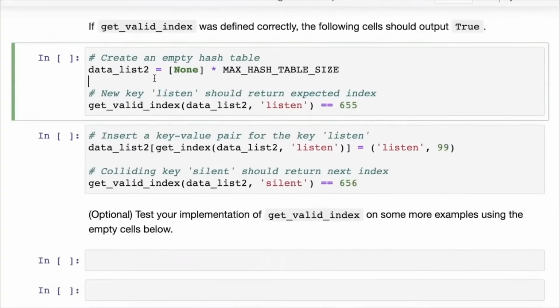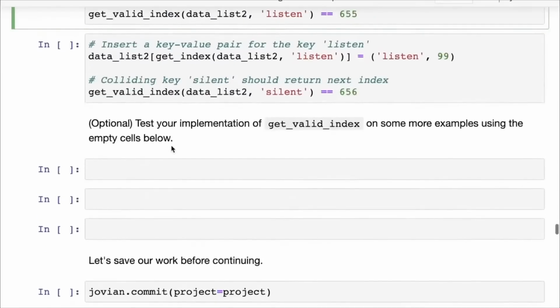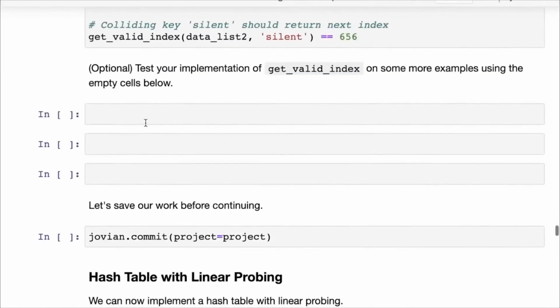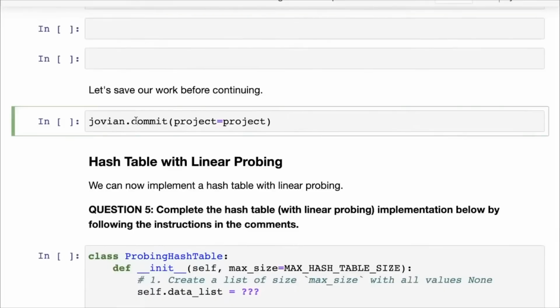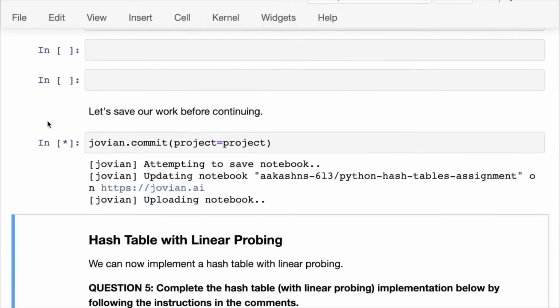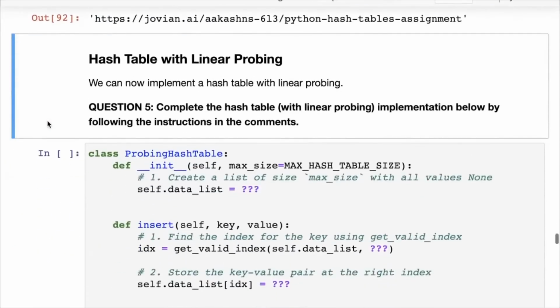And then you can check if getValidIndex was defined correctly. And if it was, then these cells should output true. Once again, these are just some sample test cases, so you should include some more of your own test cases here. And then finally, once you're done, just save your work. Now the next step is to incorporate linear probing into your hash table.